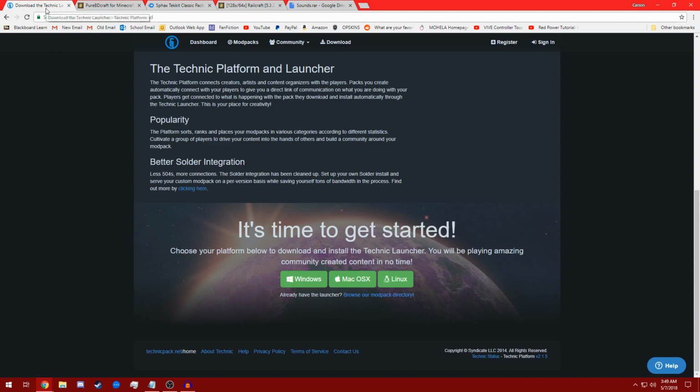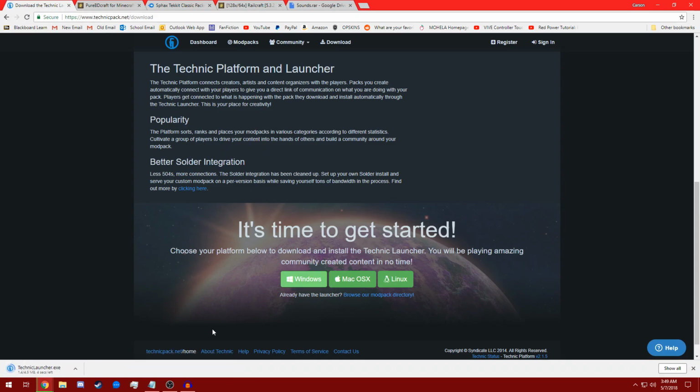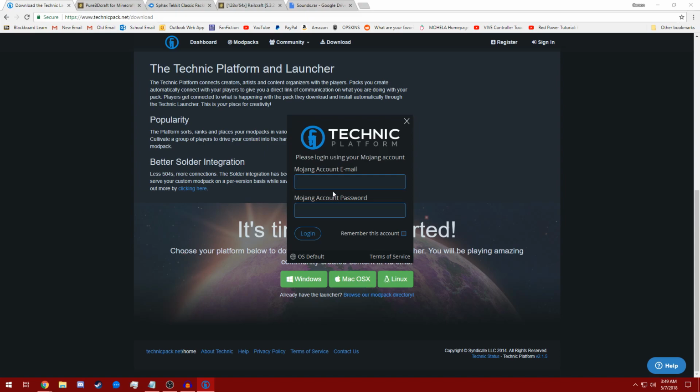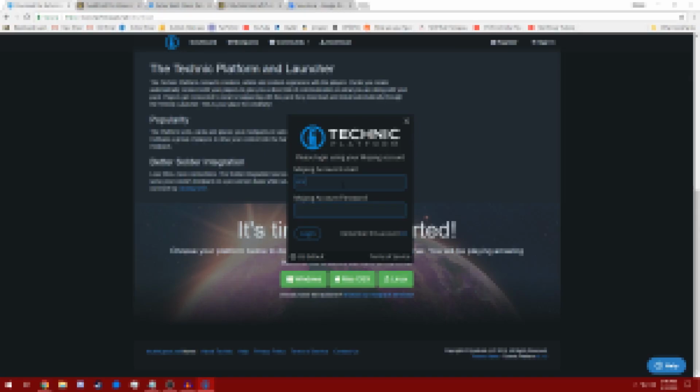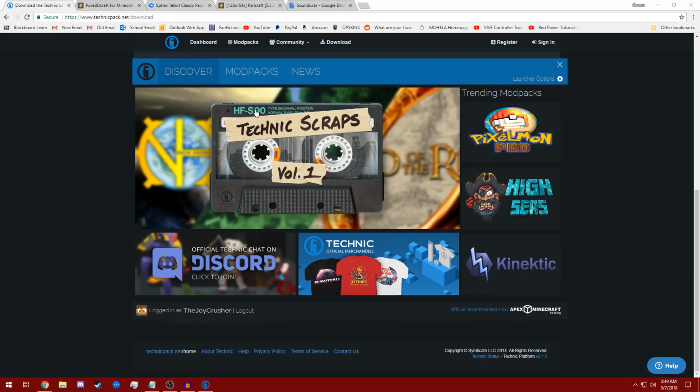First, we need to navigate to the Technic Launcher download page, which will be in the description as mentioned previously. Go ahead and click Windows. Wait for that to complete downloading. Then go ahead and just left-click that and open it up. Here we are. Now enter your Minecraft account credentials. Remember to click Remember This Account, log in.